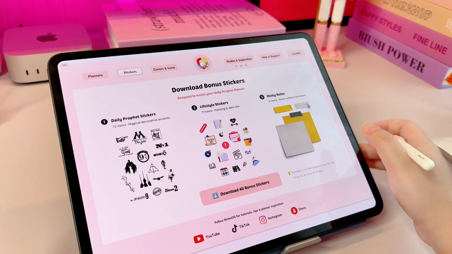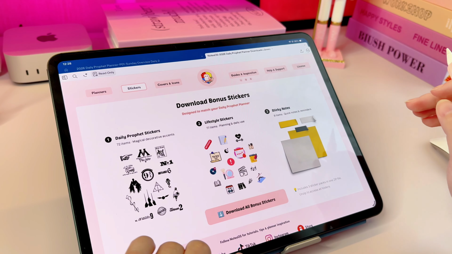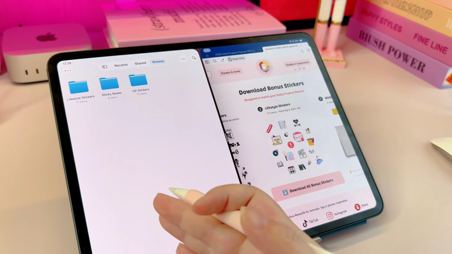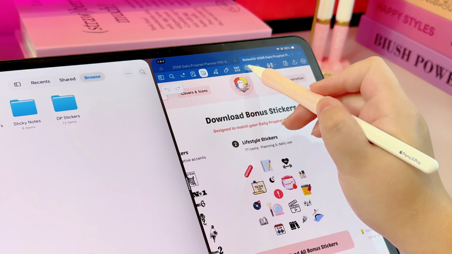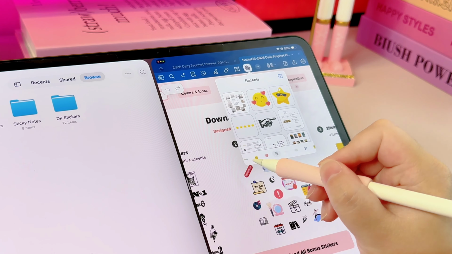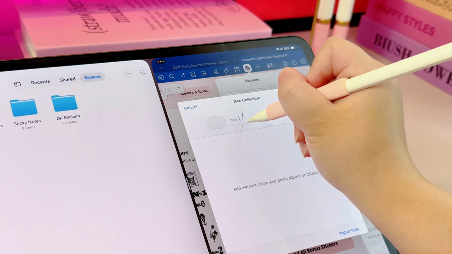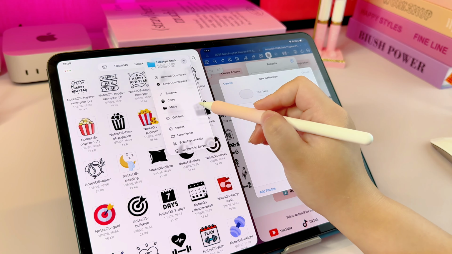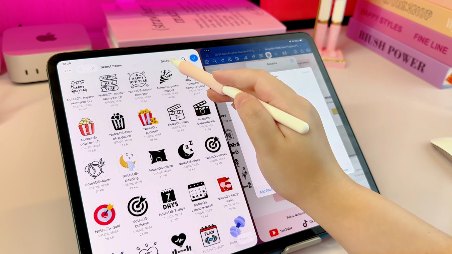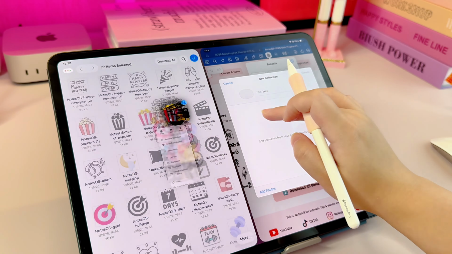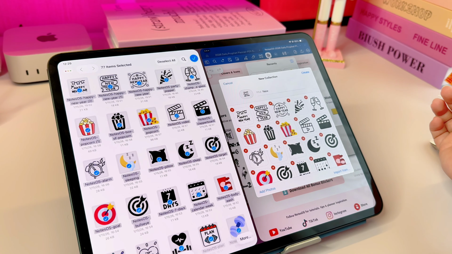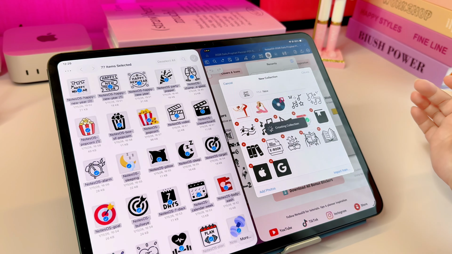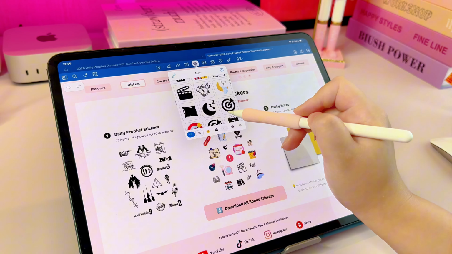Let me share a quick little tip for importing them into Elements. Just go into Split Screen and open your note-taking app alongside the Files app. Create a new Elements collection, so everything stays organized. Then select all the stickers at once. And simply drag them right in. You'll see them drop straight into your Elements panel. And that's it. Now they're ready to use anytime.